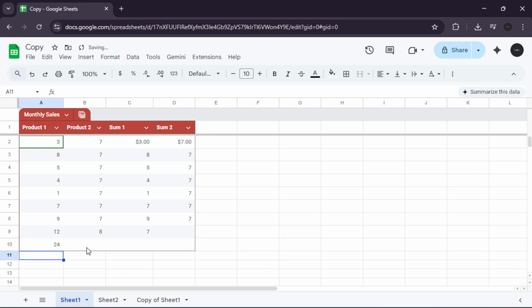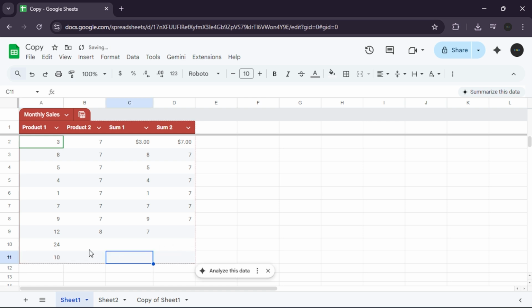If you have a column for profit, the table will automatically calculate the result for the new row without you having to drag any formulas down manually. And that's pretty much it.